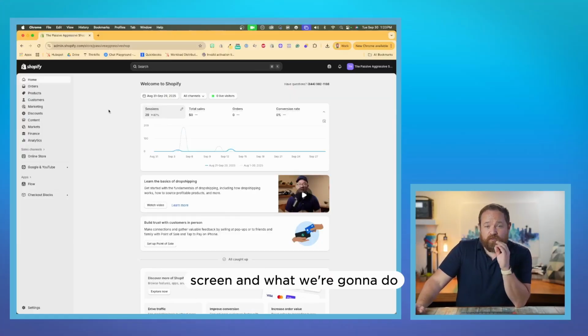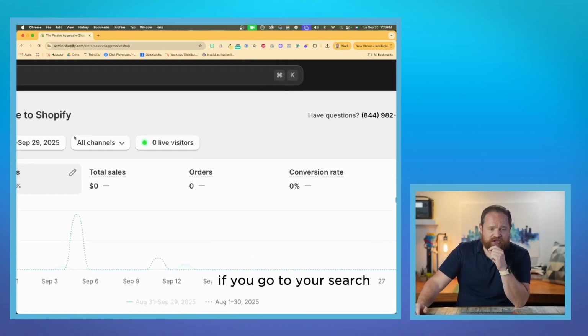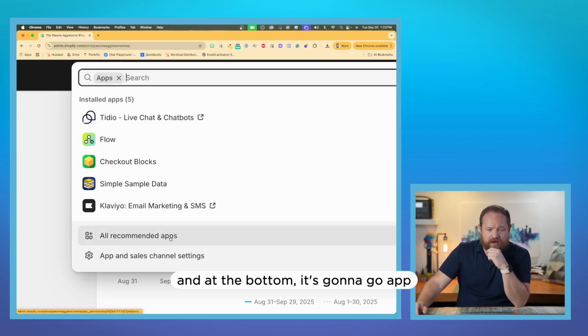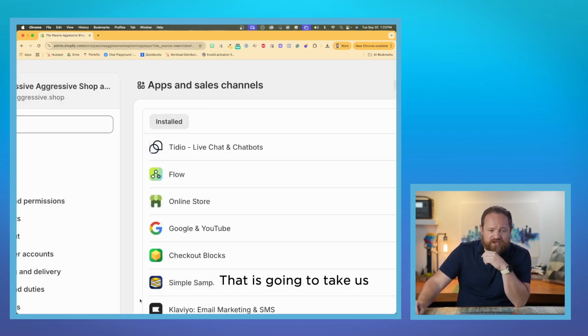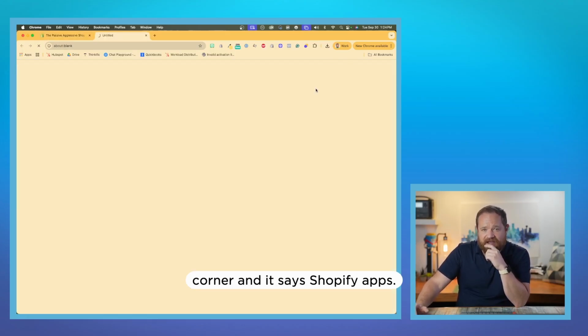Okay, so we're on my screen, and what we're going to do is first install the Tidio app. The way you do that is you go to your search at the top here, go to apps, and at the bottom it's going to say app and sales channel settings. That is going to take us over to the apps in your store, and then we can click on the button in the top right-hand corner that says Shopify apps.